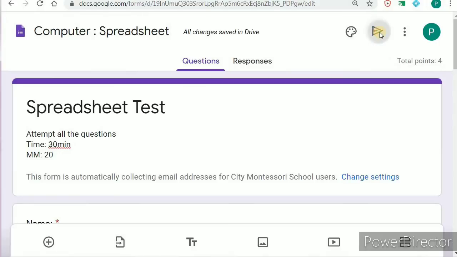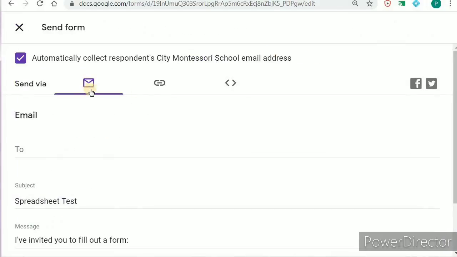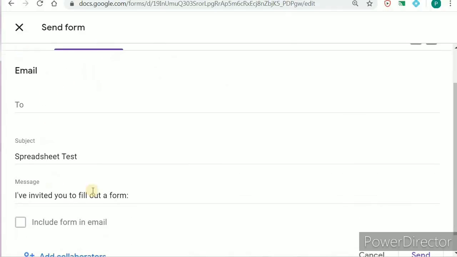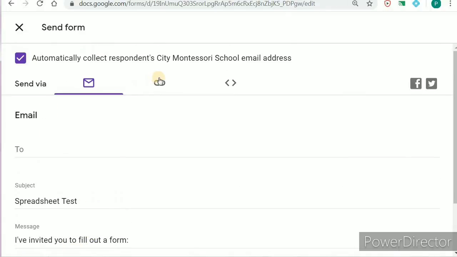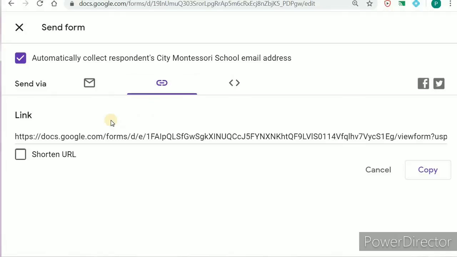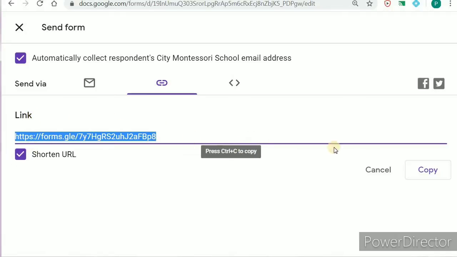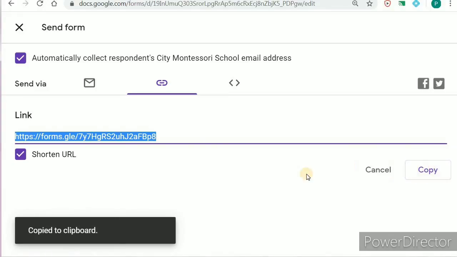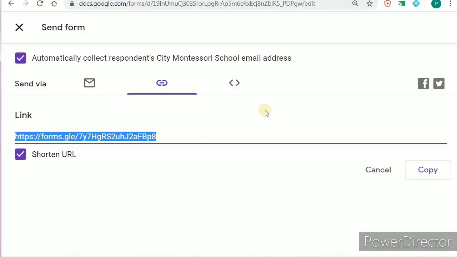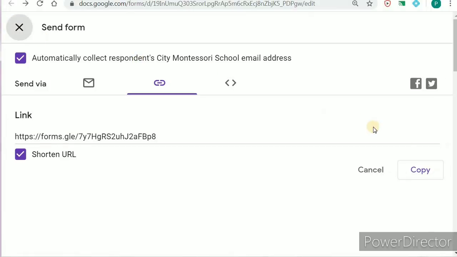Now we'll see how we can send this form. We can send the form from here also. So the first option is through mail, the second is through the link. The link is the easier one. We can shorten the link first, and then copy this link and paste it into Google Classroom also, where we were creating the assignments, or we can send it through WhatsApp or another medium also.